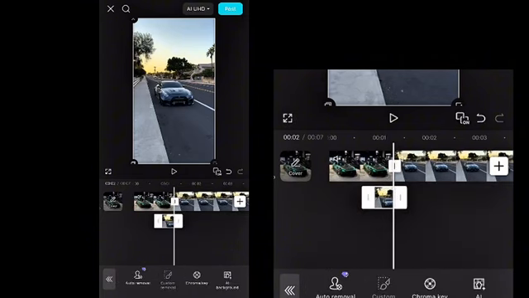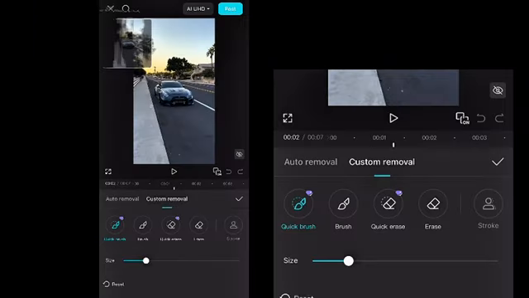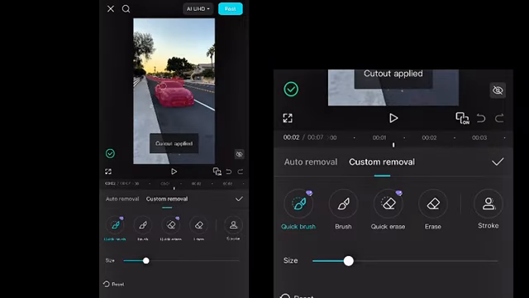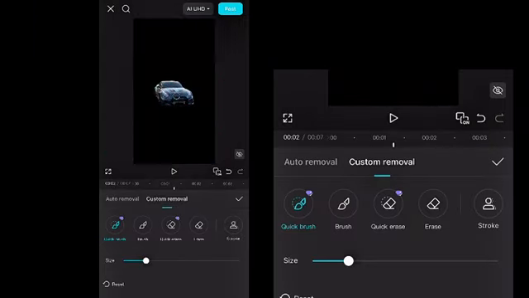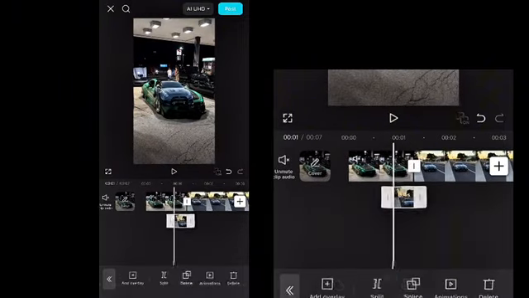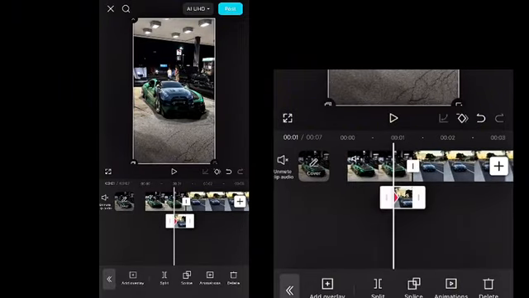Next, go to the effects section. Add a motion blur effect to create that smooth, fast-moving style. If you want something more eye-catching, try adding a distorted effect around the car, which gives it a futuristic vibe.